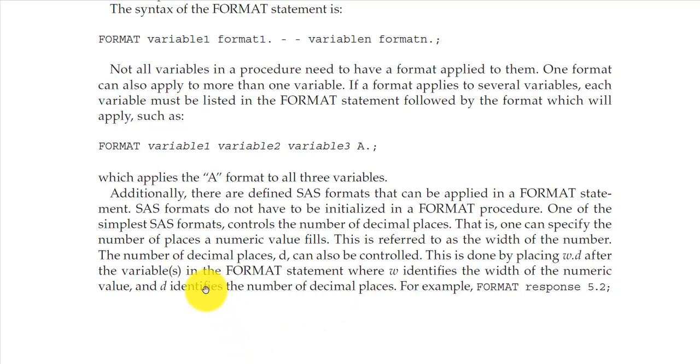When you have number values in your data, you can impose formats on them. A format is given by W.D, or W decimal D, where W is the entire width of the numeric value and D is the number of decimal places, and the decimal point occupies one of the W spaces assigned. In the example here, the format is 5.2. What that means is we have a width of 5 and 2 decimal places. So in position 3 you're going to see a decimal point.